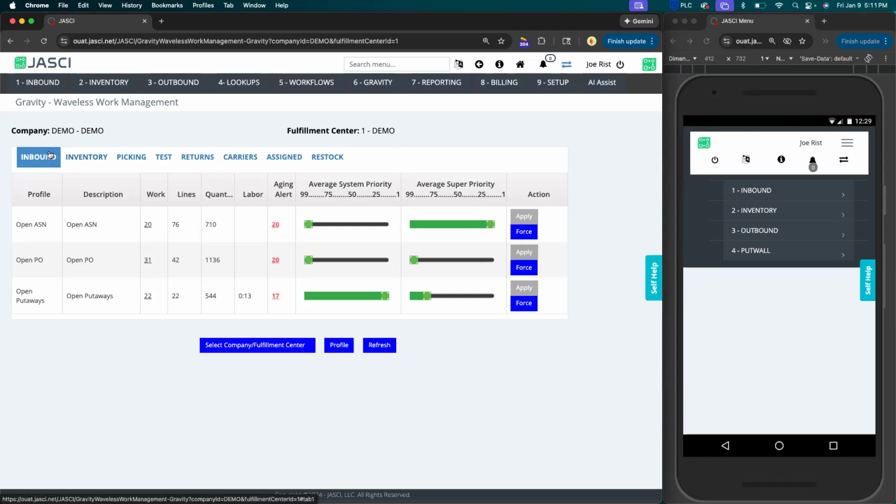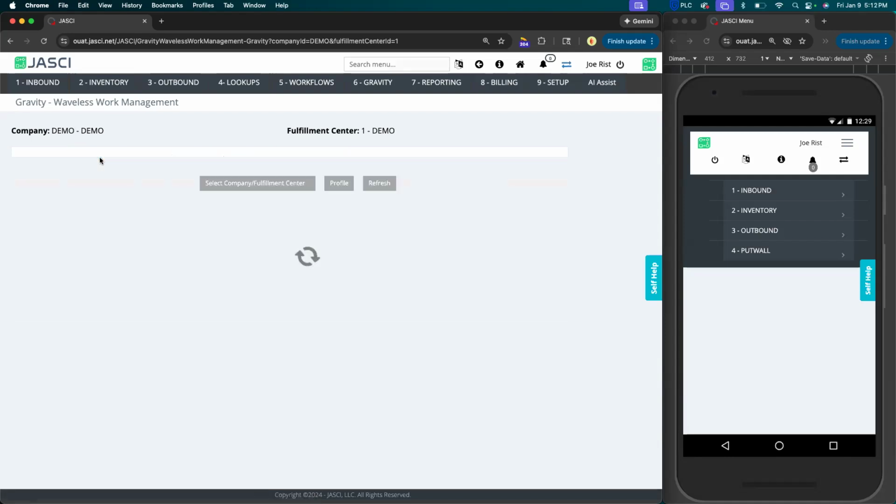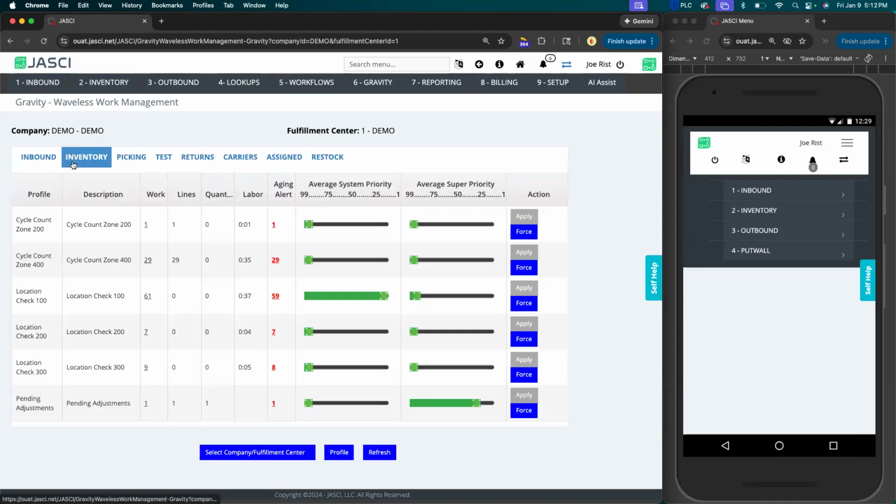Like you see here, I have an inbound tab, an inventory tab, a picking tab. So if we go to our inventory tab, this is going to show us all of my inventory profiles. Now I have profiles that observe how many cycle counts I have open by zone. That's just something that I decided to do for my demonstration environment. You don't have to do it by zone. You can also do it by product. You can do a whole range of variables in here for how you create your gravity profiles. And we'll dive deeper into that in a future webinar.